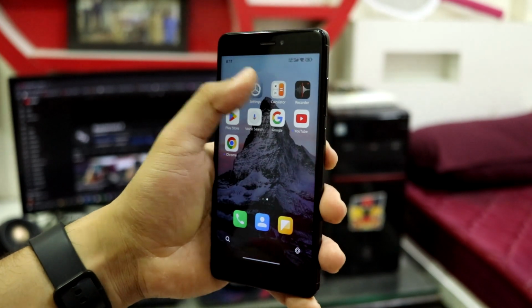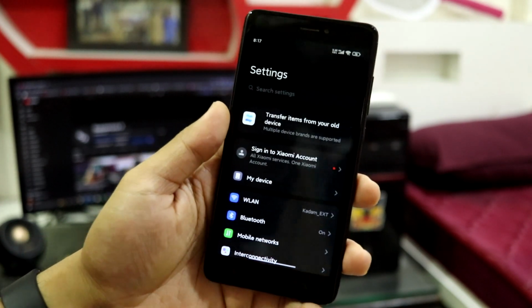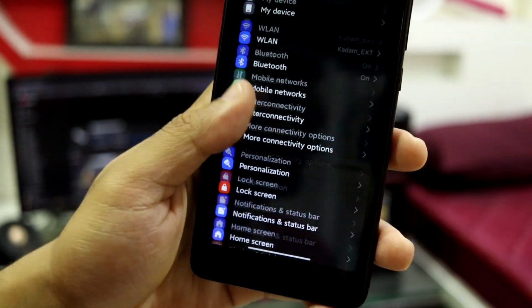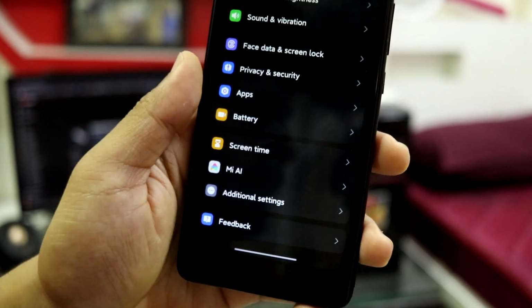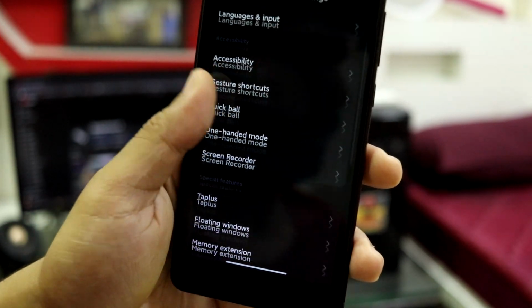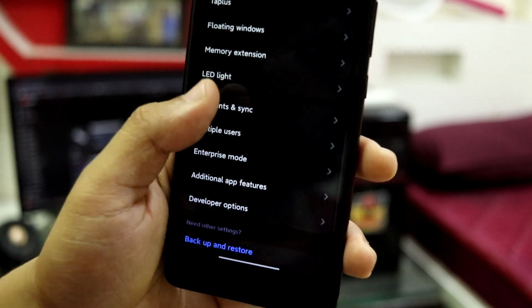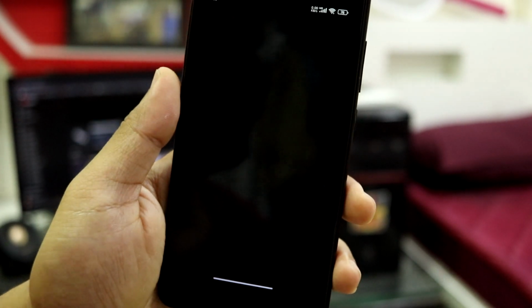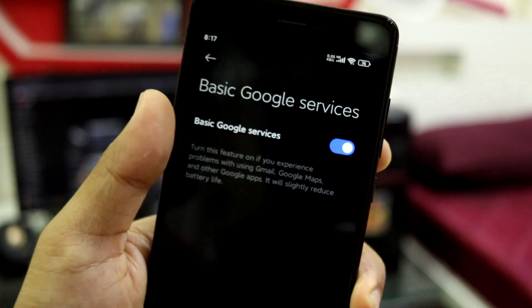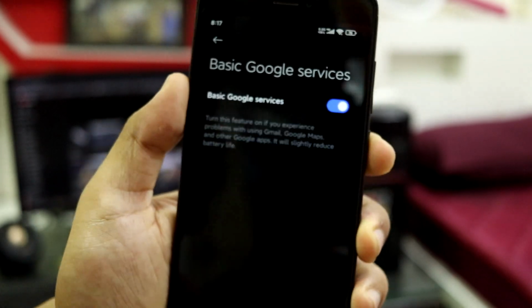Now guys, firstly you have to move into settings. You have to go down, again, additional settings. Then you have to go inside the accounts and sync. Go to basic Google services, and you have to enable this, it would be disabled. You have to enable this and reboot your device.